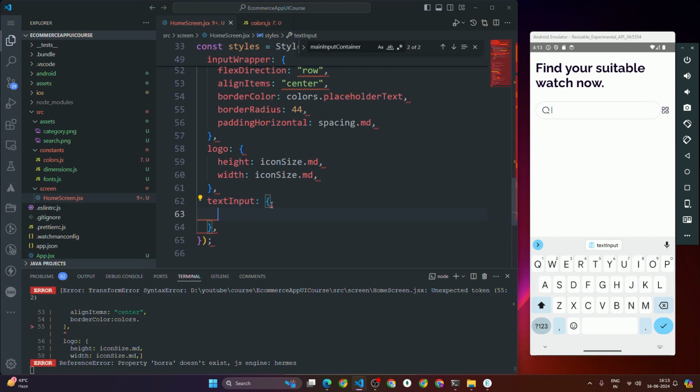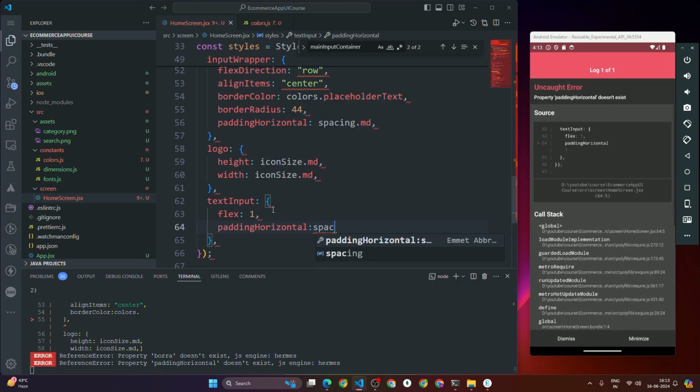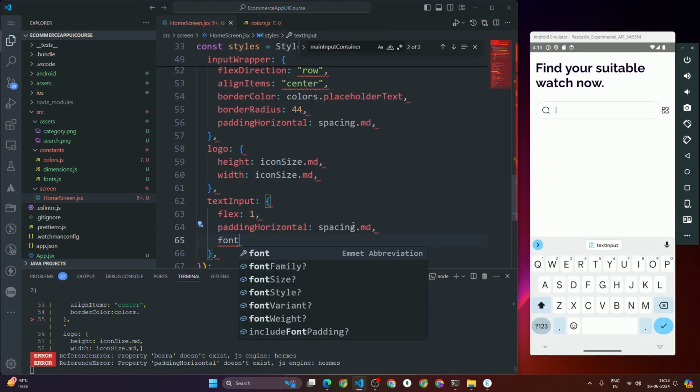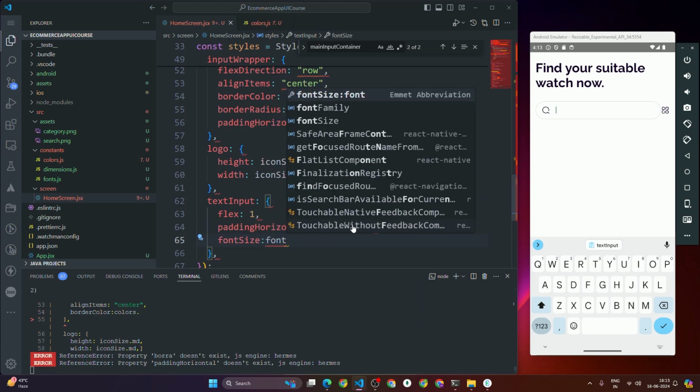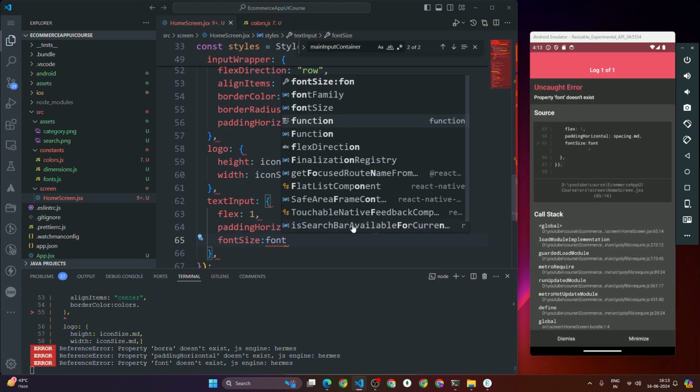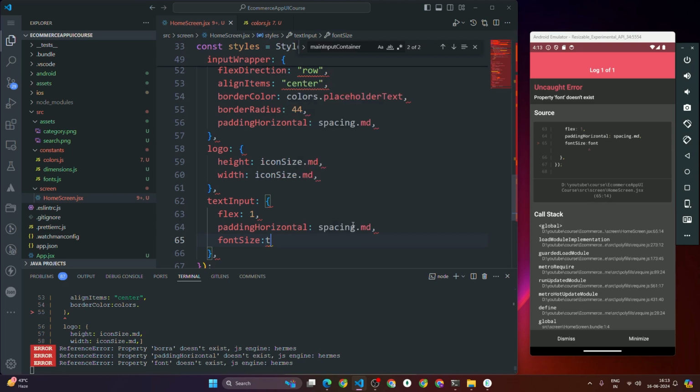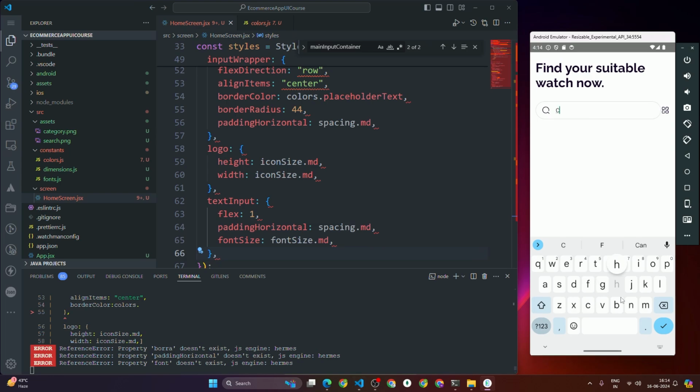To style the text input we have to write flex as 1, so it will take the total height and width of this input box. After that I'm going to give some padding horizontal. Padding horizontal will be spacing dot medium, like this. Awesome. And after that I'm going to define the font size. The font size will be font size dot medium. Okay, and now we are able to see an awesome good looking UI.